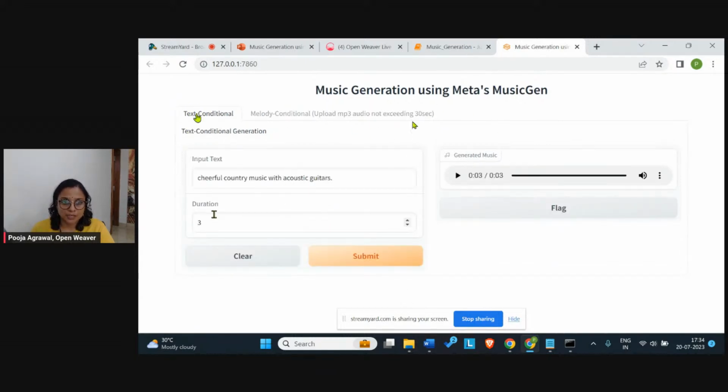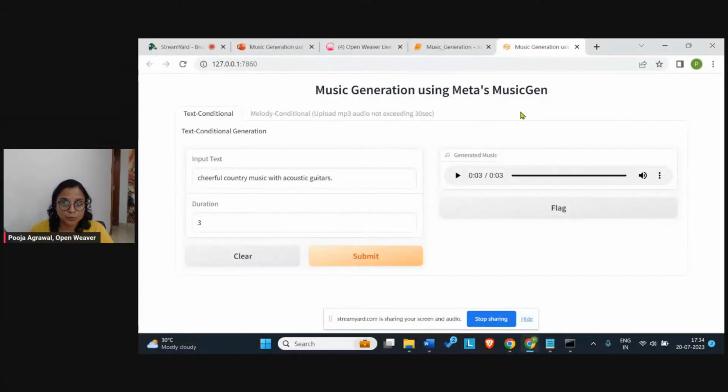So this takes a lot of time. I have set the duration to 3 seconds for now, and then I had submitted this, and based on that I would just want you to also get a hint of the generated music. I'll have to reshare my screen for that, so that my audio with the music is also audible to all of you. So I've just put on cheerful country music with acoustic guitars. I just want to check for the duration that it has been generated. So that's what our AI has just tried to generate.